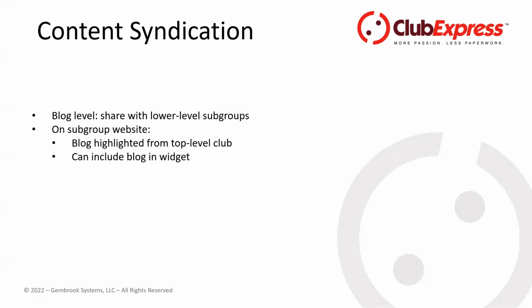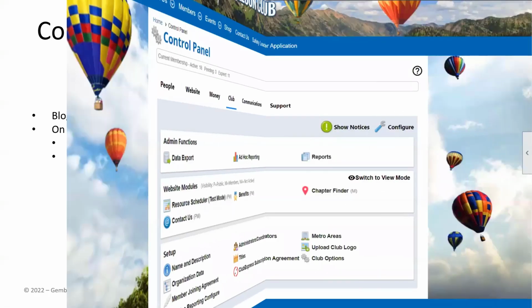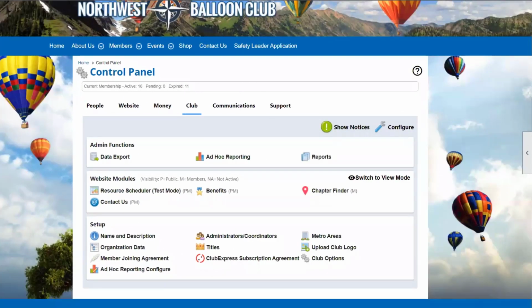Or maybe you want to start sharing what some lower level subgroups are doing. Maybe you want to share with Chicago and other chapters what the Boston chapter is doing. There are a million reasons why this would be important to you, but the basics of it is we can do it now. So I'm going to go to a completely different demo site that we are using specifically to demonstrate how content syndication works.